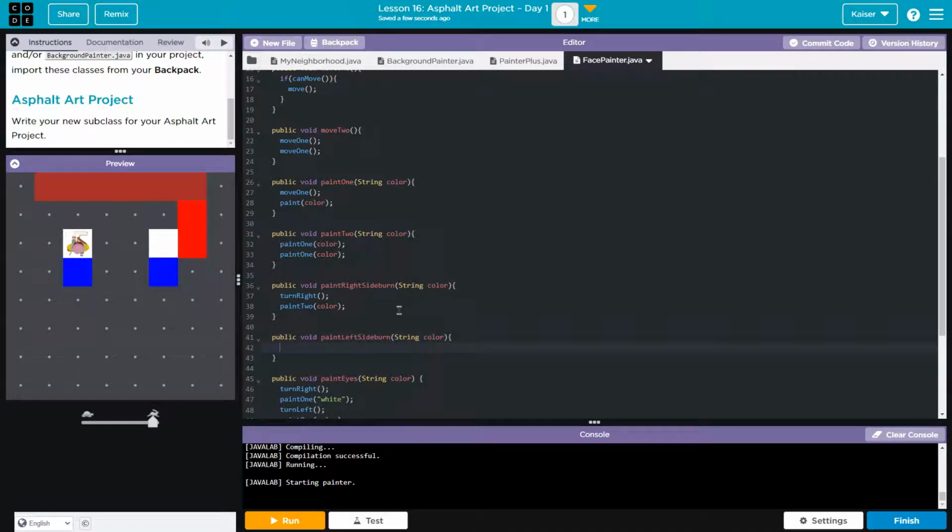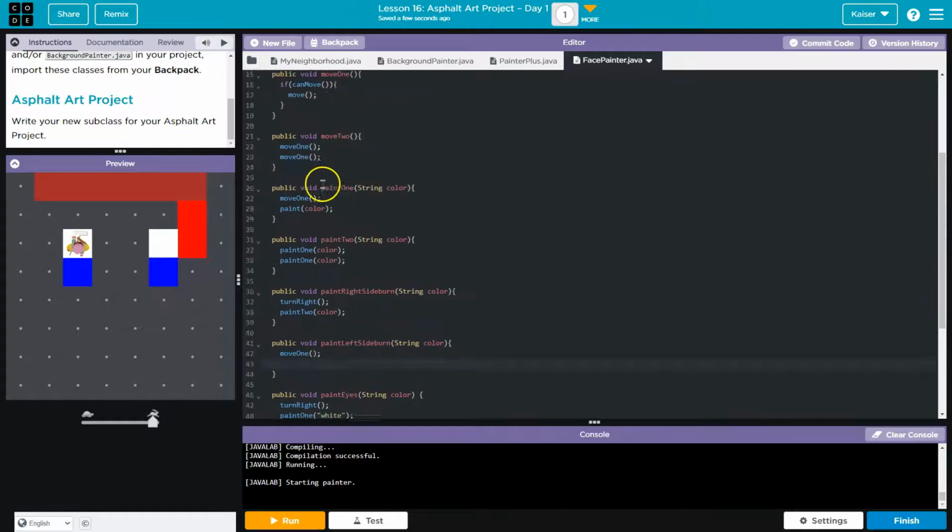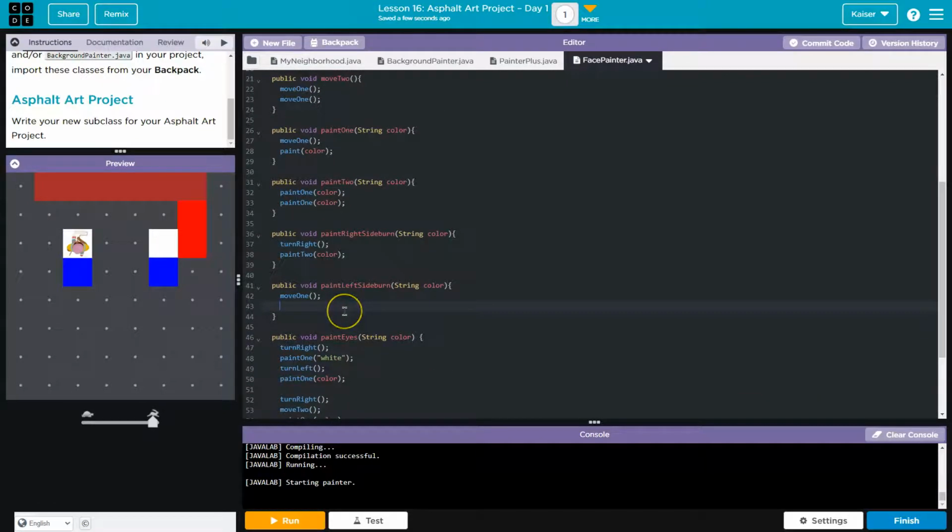Okay. And so what do I need to do to get up to the sideburn part? I'm going to say move. Oh, nope. Move 1. Because I know I can check then. Every time I run move 1, keep in mind, it automatically checks that I can move, and that will prevent errors. Move 1 and then turn left. And then move. Oh, no. Because we're going to be facing this way.